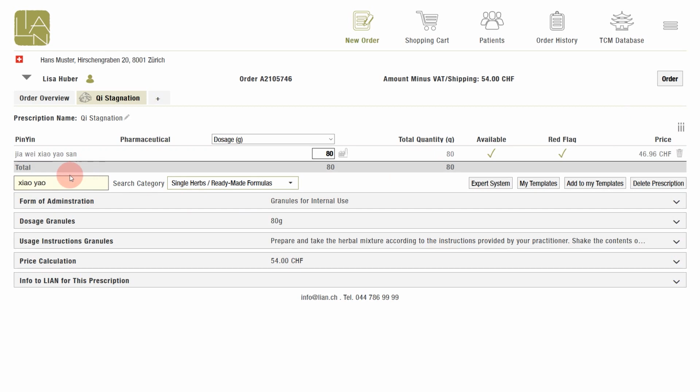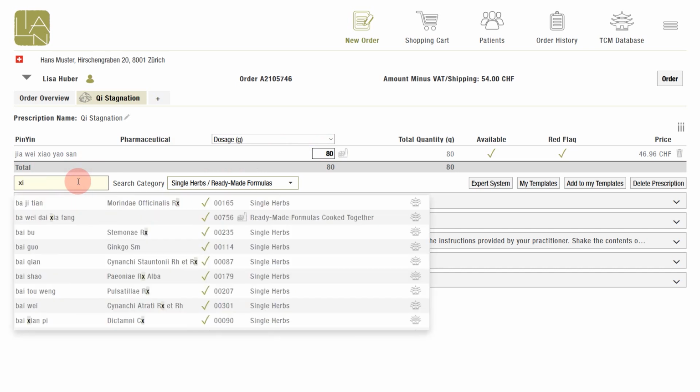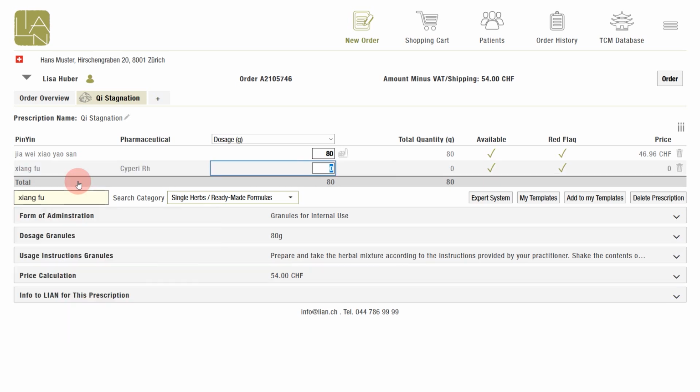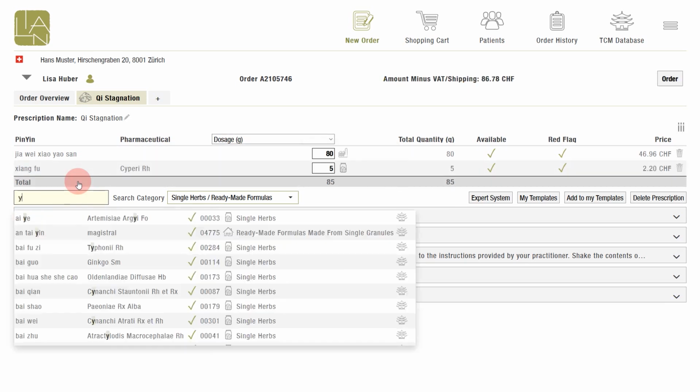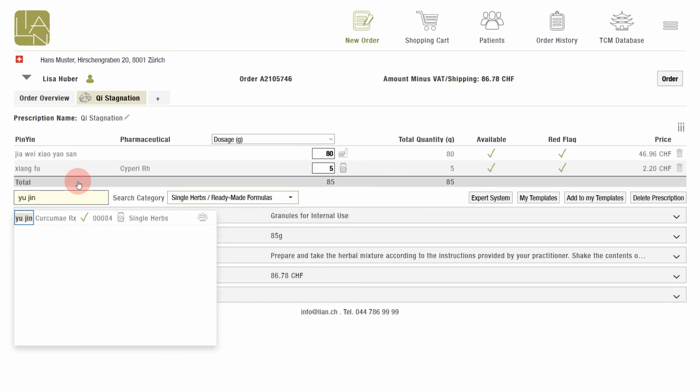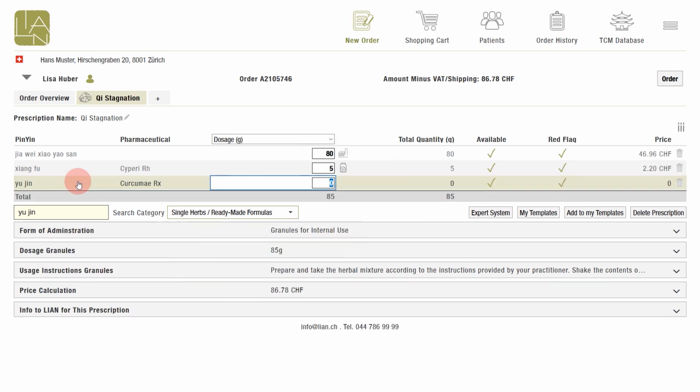For our example prescription, we will use 80 grams of Jiawei Xiaoyusan as a ready-made or patent formula, and we'll continue building our prescription using the search field. We'll also add Shangfu as a single granule, 5 grams, and also Yujin as a single granule, and we'll take 5 grams. And now our formula is complete.